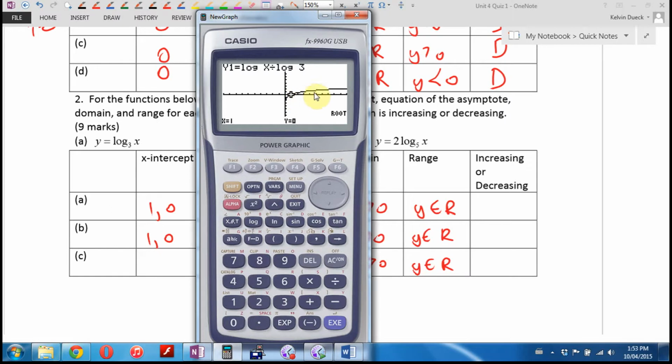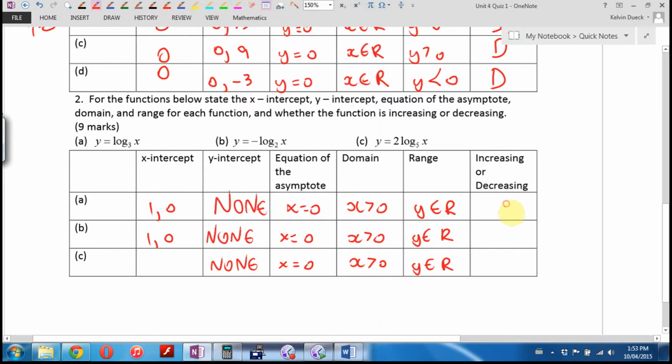By the way, would you say this graph is increasing or decreasing? Is it getting bigger as we move right or getting smaller as we move right? Increasing.